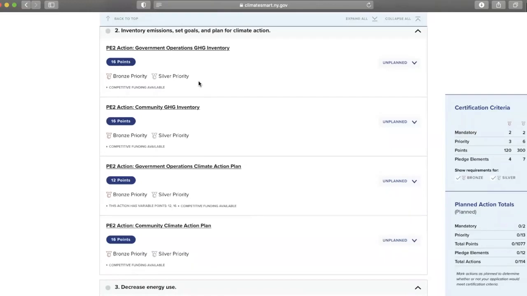Priority actions are those that are not all required. However, a minimum of any 3 priority actions must be completed if pursuing bronze certification, and 6 for silver. Just as with mandatory actions, priority actions have an icon beneath the name of an action when a pledge element is expanded.